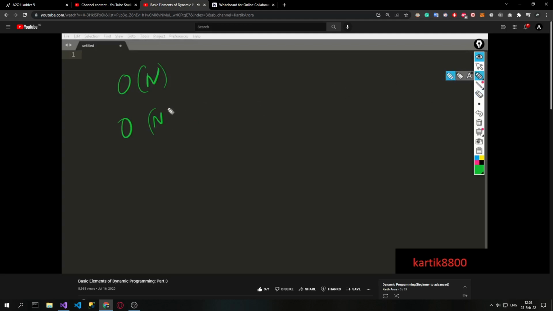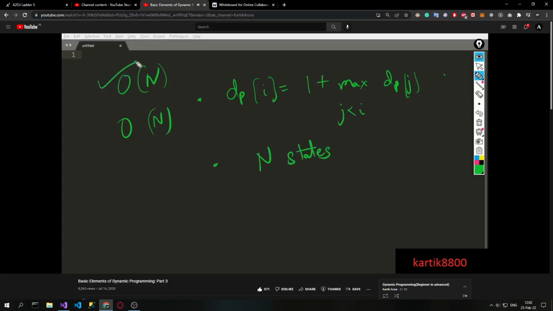Okay, let me discuss one more. Think about the following recurrence: dp of i equal to 1 plus maximum over dp of j, for all valid j less than i, where j can be anywhere from 1 to i, and we want to evaluate dp of n. Then there are a total of n states. Since we want to evaluate dp of n, there are n states. So space complexity is alright, it's big O of n.